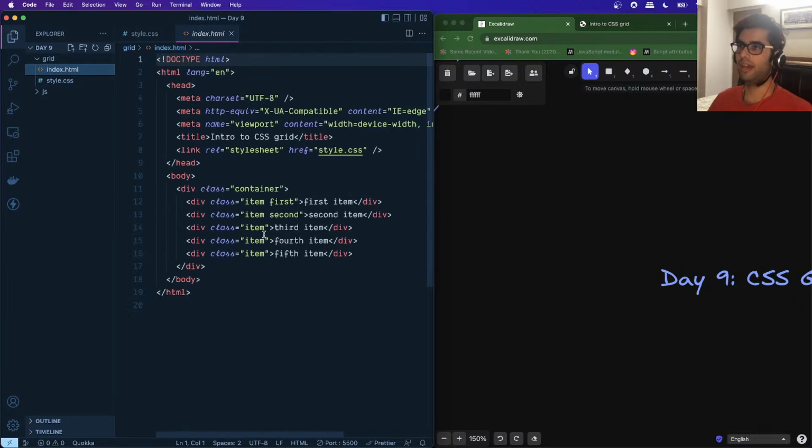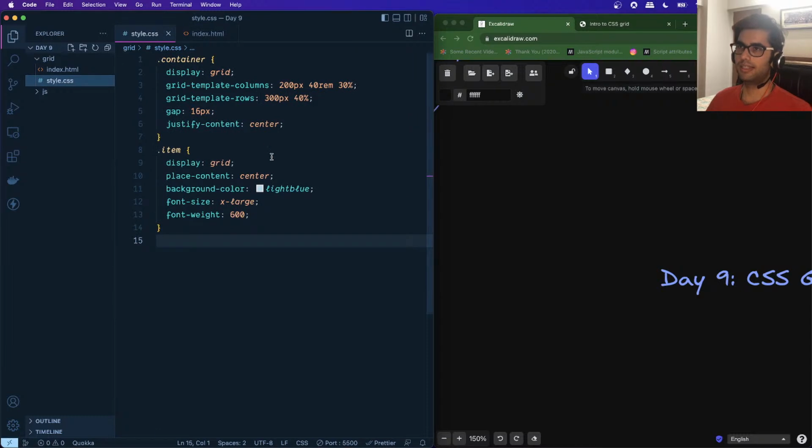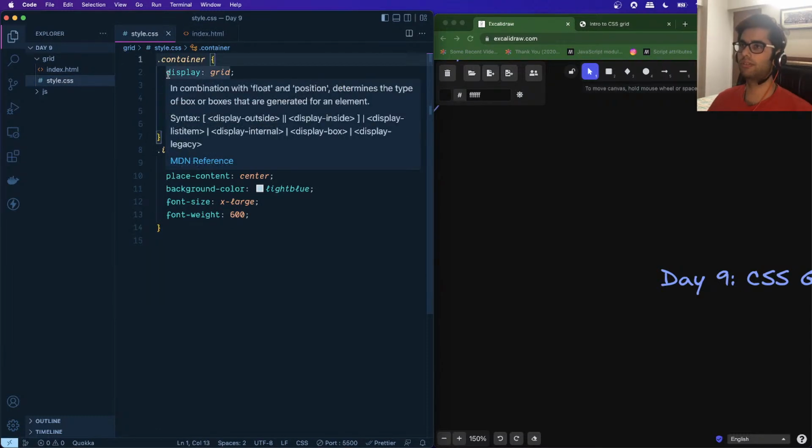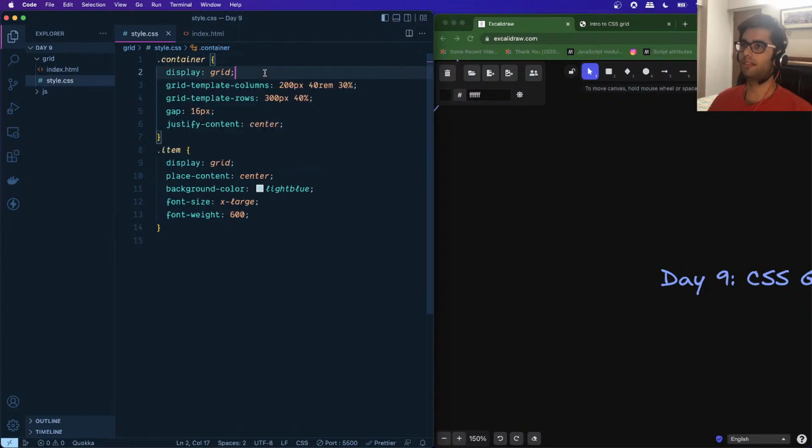So I have over here an index.html. We have created a container class and it has some items in it. Okay, first item, second item, third item, and so on. Okay, and then there's this style class where we have defined our container class, and these are the properties: display grid. We have some columns, rows, and gap, and we have set the content of the grid to the center.